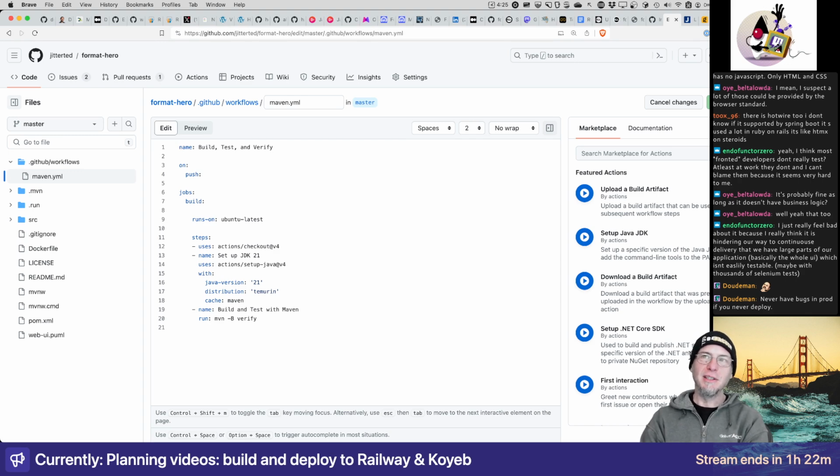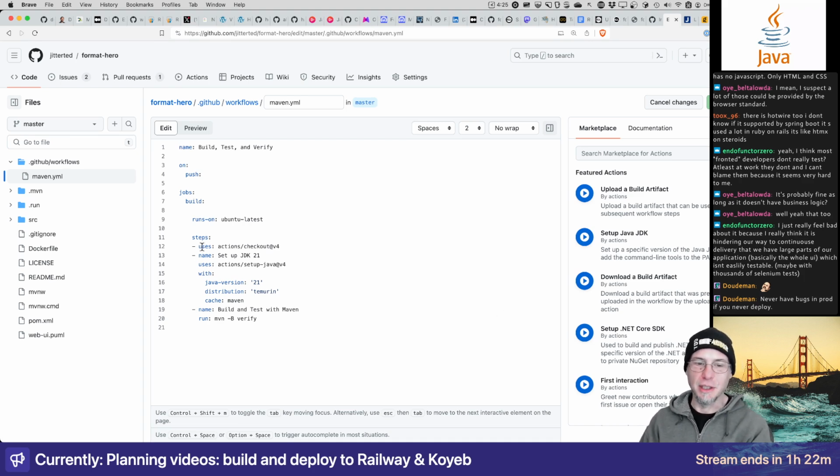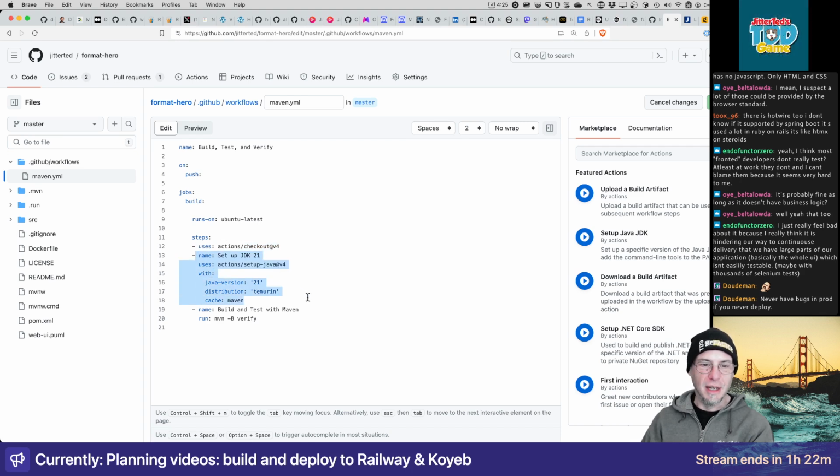What I think is a little bit confusing is this file is a workflow file. It's under actions, but it's a workflow. Each individual thing, so one of these steps, is an action. So this is an action, this is an action, and this is an action. So the workflow consists of multiple actions.